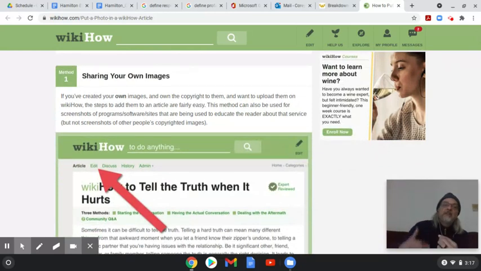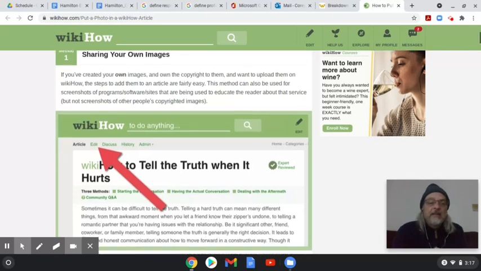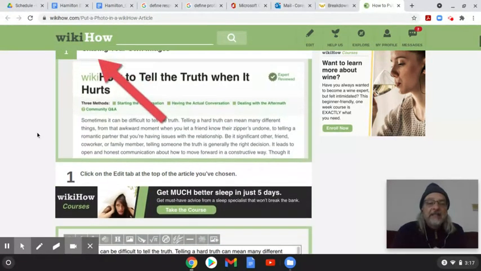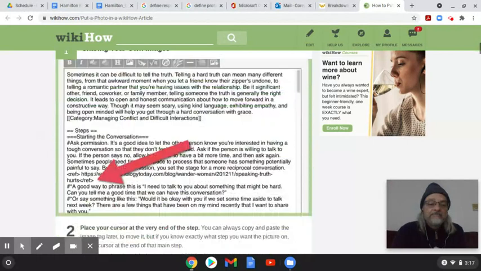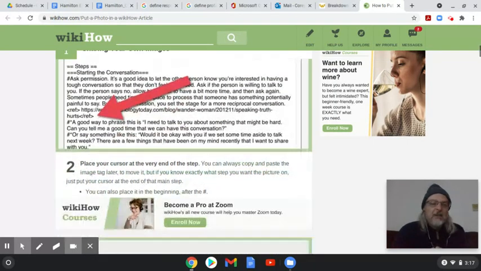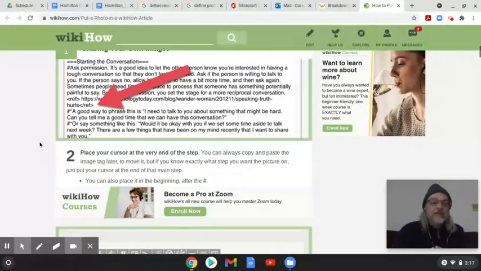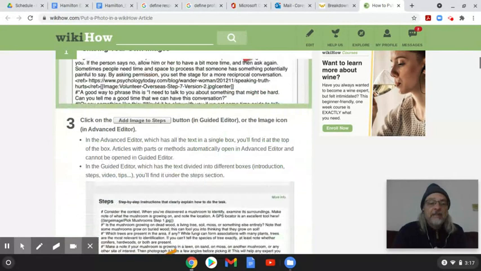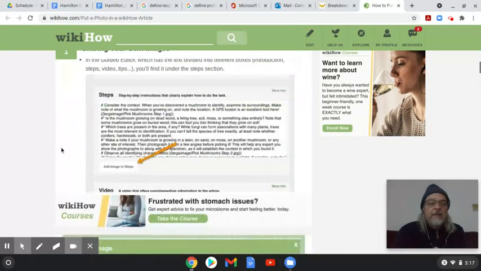You've created your own images and you own or you have the copyright to them. Then you can upload them to wikiHow and use them in your steps. And it shows you how to do that. Click the edit tab. I like how they show you exactly how to put these in. Place your cursor at the very end of the step. And then, of course, you're going to insert that image.